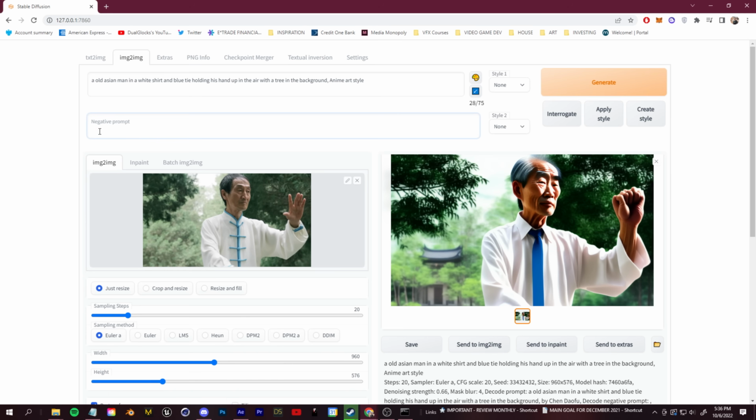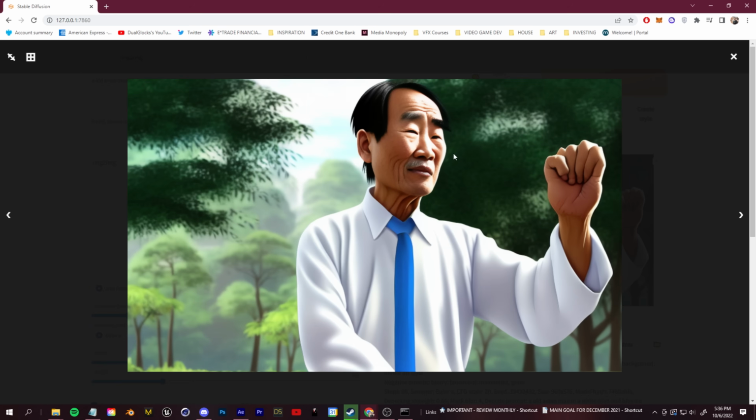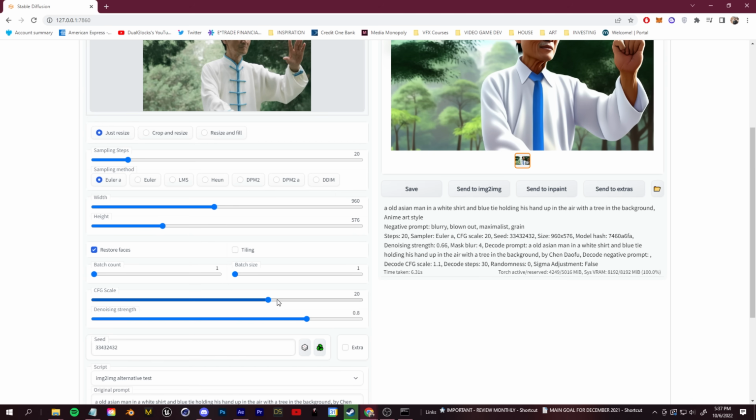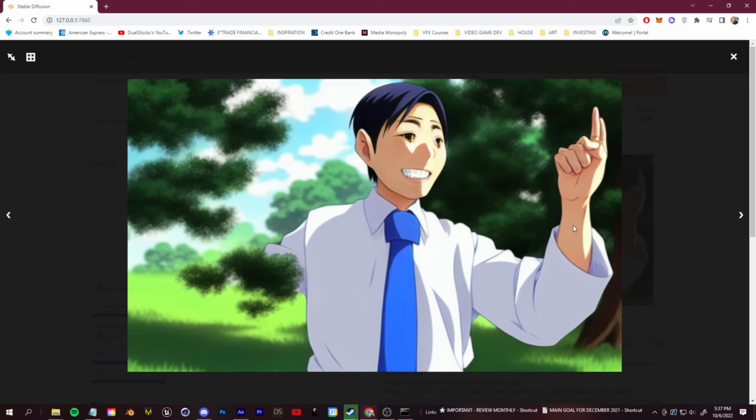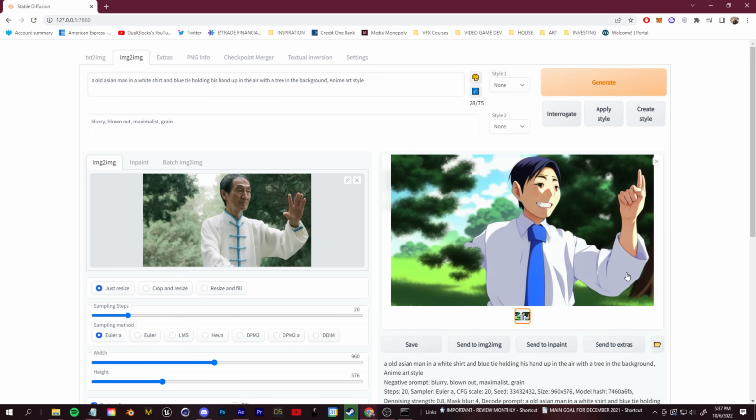Let's start messing around with some of these negative prompts. This is a great way to remove things from your image that you don't want to see. So you can put in things like blurry, blown out, maximalist, grain, things you don't want to see in your final image, and we can regenerate and it should clean everything up a bit, and it's already starting to look a lot better. So let's crank this up to 0.8 maybe, and you can see just from doing that, it completely goes into the dreaming end and strays away from the original image.